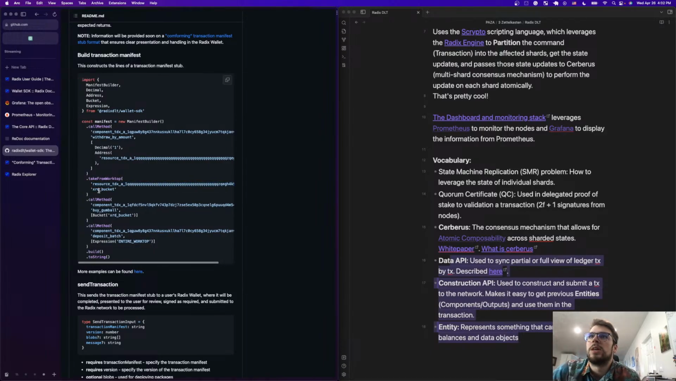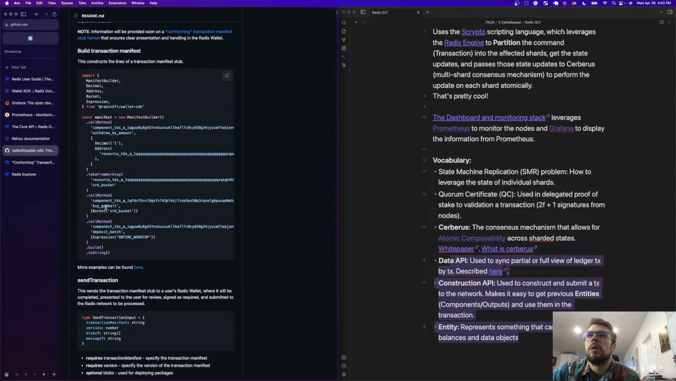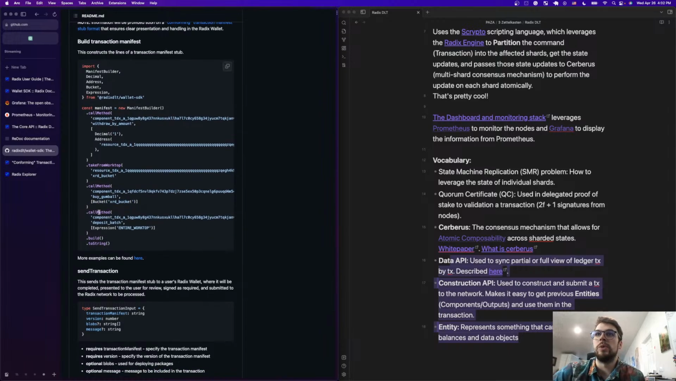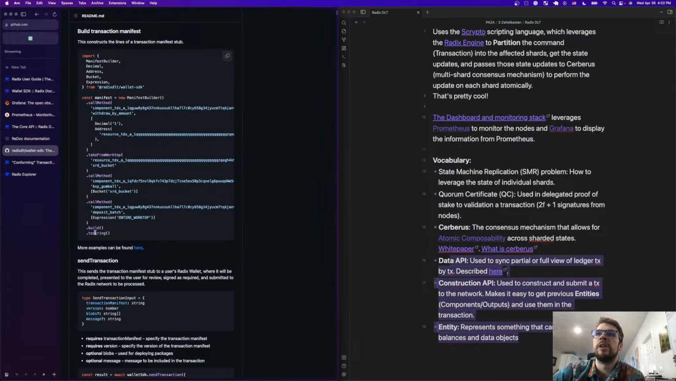Resource, XRD bucket. I guess that's the identifier. I don't know, but we call a method. We pass in the bucket, XRD bucket. Okay, so this creates, I would assume, a bucket called XRD bucket, and we can pass that bucket into another method. And I guess this expression says we're done. So we call a method on a specific component. We deposit batch. We build. We turn it into a string.